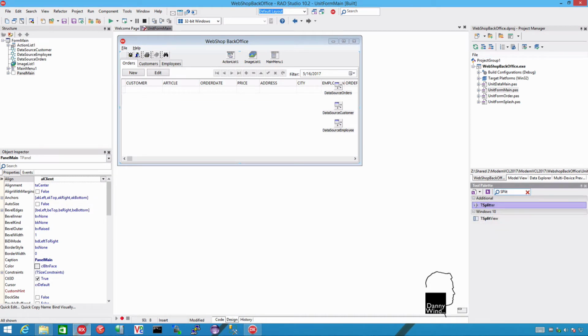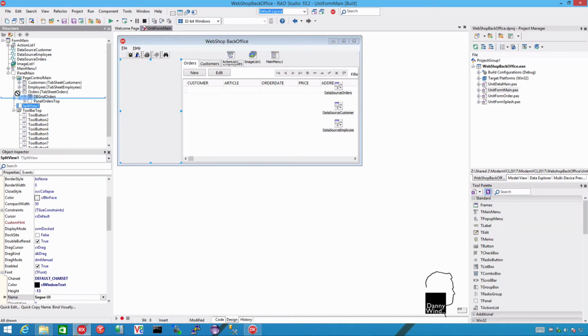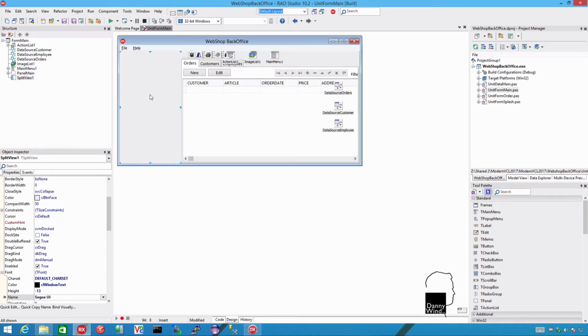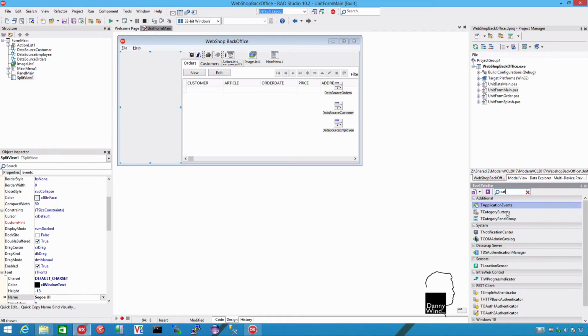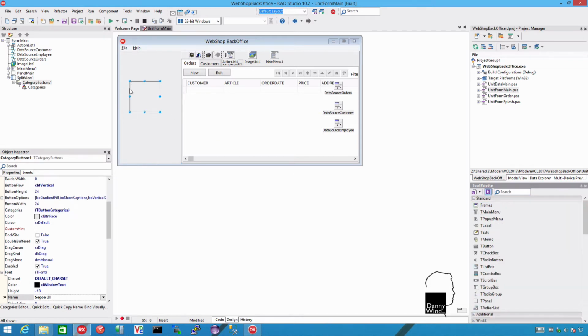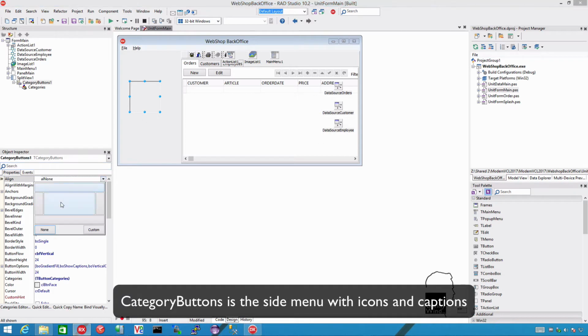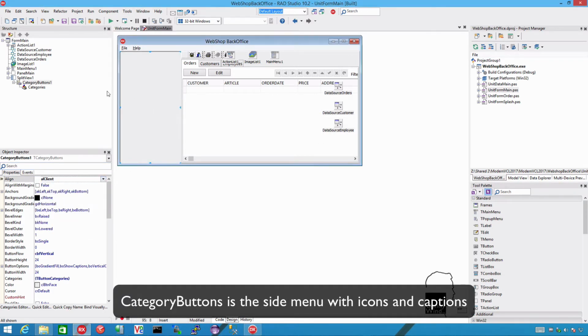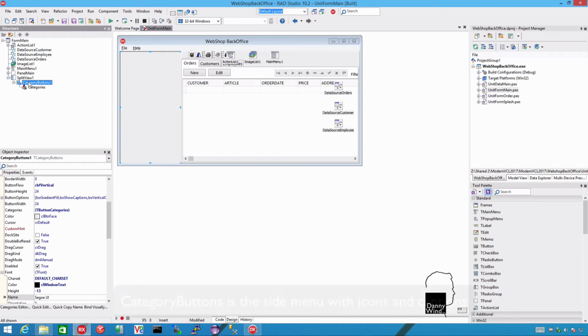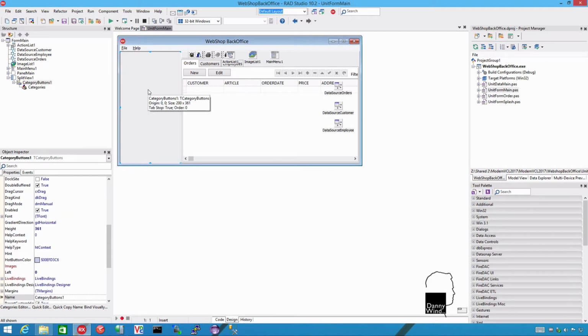If we add a split view, that split view will be left aligned. And let's put the split view on the main level, so it's the highest level. And that split view needs to have some buttons for the menu. So that's a category buttons control. Category buttons allows you to create nested buttons with icons and text, ideally suited for a Windows 10 split view.